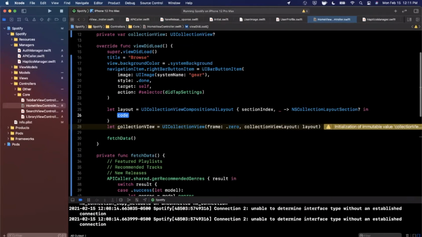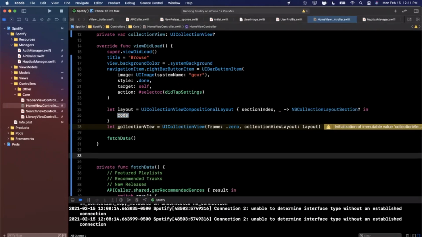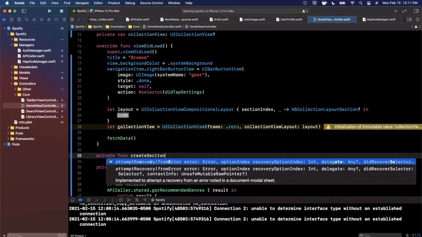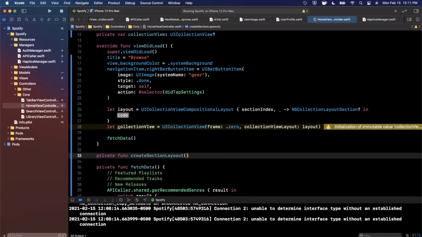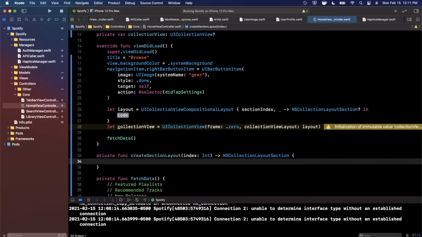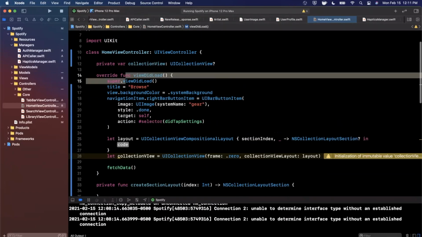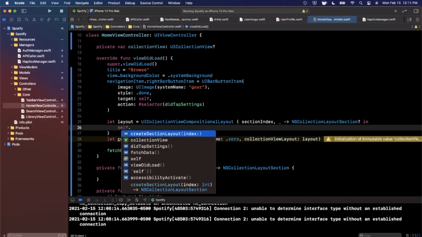What we are going to do now is create another function, and this function will be responsible for creating our actual layout. So we're going to say func createSectionLayout. It's going to take in the index, and this is how we can allow different sections to have different looks and feels. And this is going to return an NSCollectionLayoutSection. If you're not familiar with this, I've actually got a separate video on this as well if you want to take a look at it, or you can feel free to follow along, whatever floats your boat.